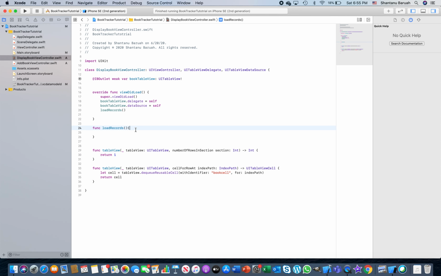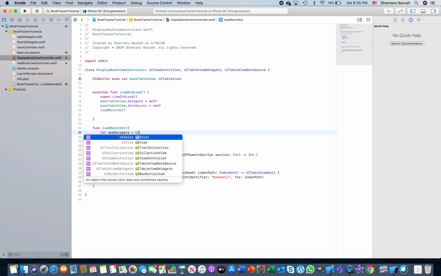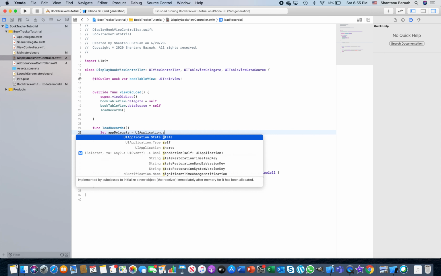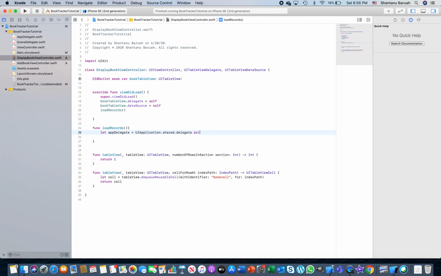Similar way, you have to get the reference to the app delegate. You know how to do it now. Say I need the app delegate. This is a variable, you can give it any name, but you get it from the UIApplication.shared.delegate, and this is of type AppDelegate, right?